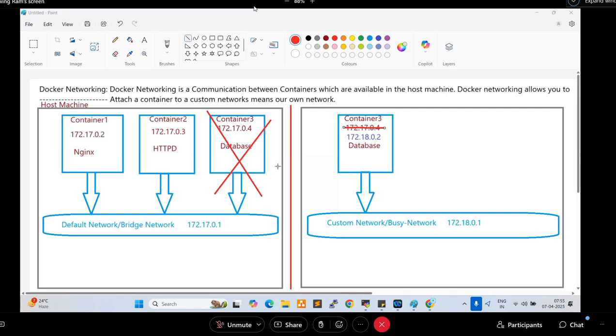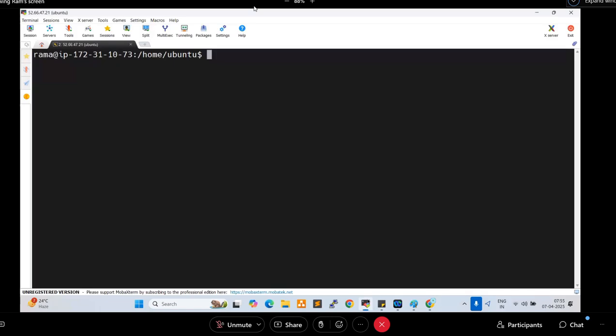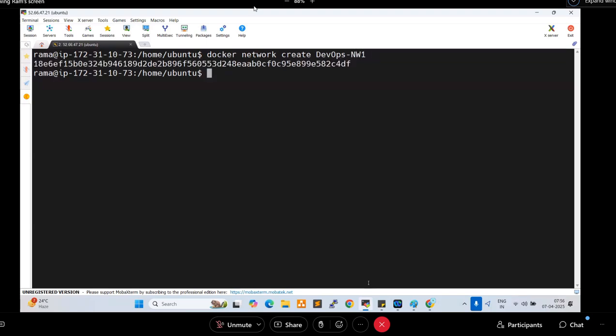One more scenario. Now, I want to create two networks first. Docker network create, custom network name, DevOps network one. Okay, network created. Now I want to create one more network, network two.